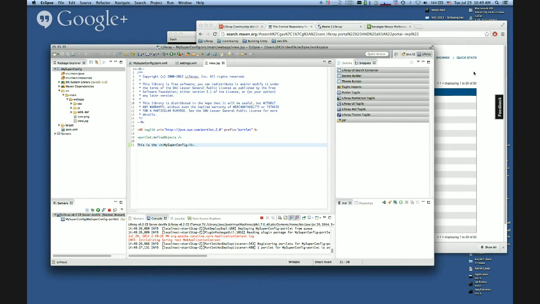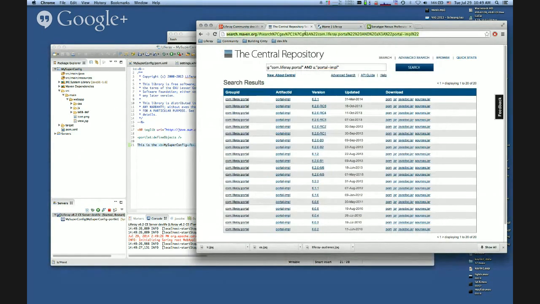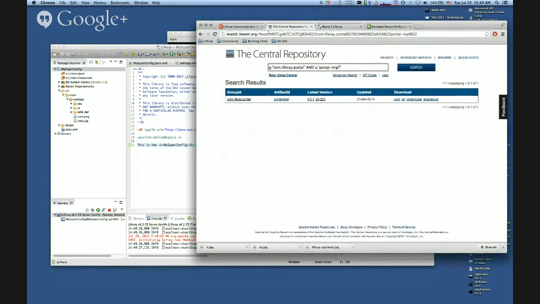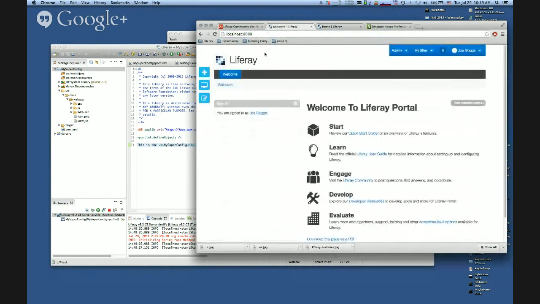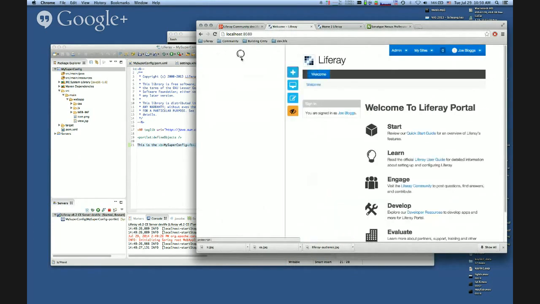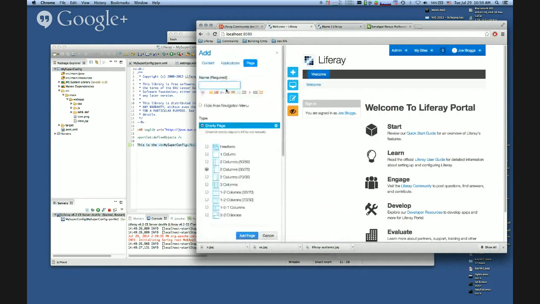Okay, so let's go check out my server here. So I'm running Liferay. I thought I was. Okay, so I'm running Liferay on localhost. These are all default values. This is what you'll see right here when you install Liferay for the first time. So I've already logged in. I'm just going to go create a page and stick my portlet on it.